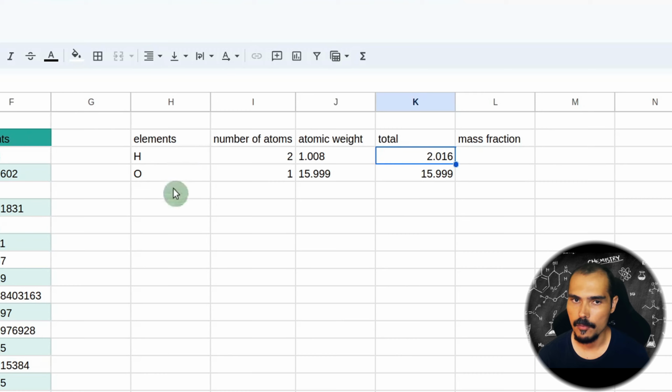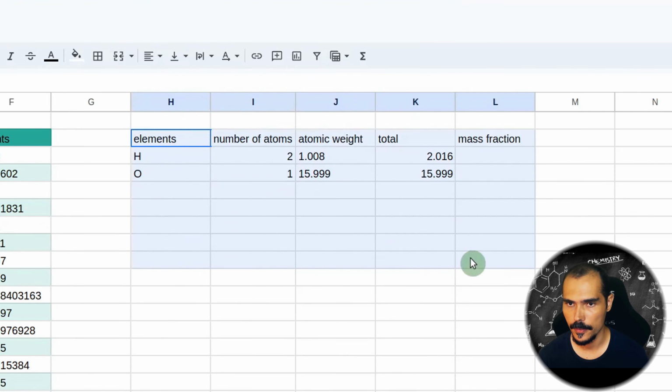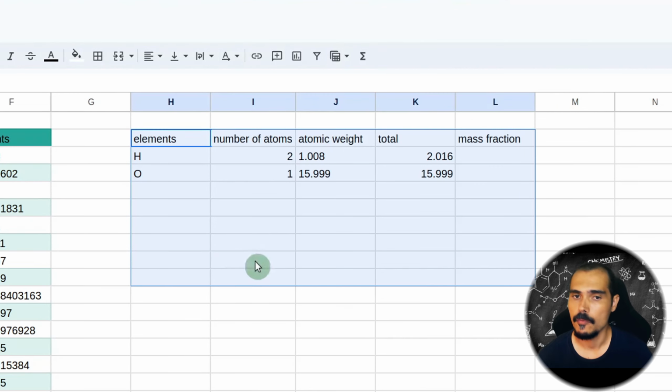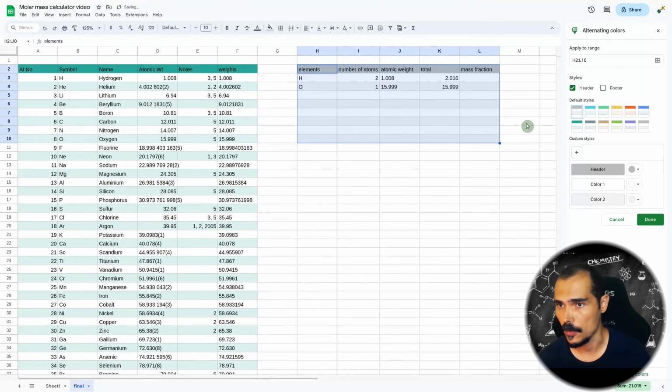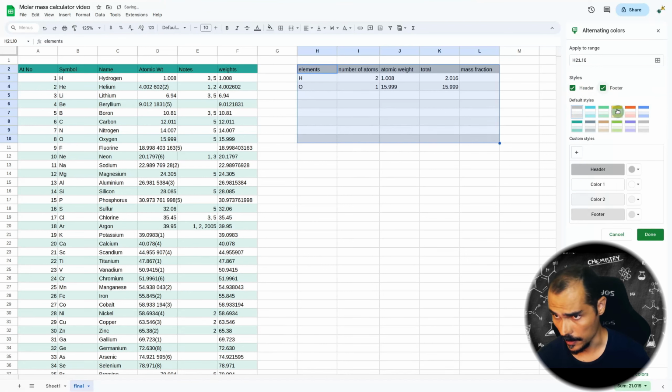I want to have more lines here, just in case we have a large molecule or compound. So I'm going to create a table here with 7 rows and a total line here. So this is the table that I'm going to build. So let's format this with alternating colors. We have a header and a footer, and let's put this in yellow.